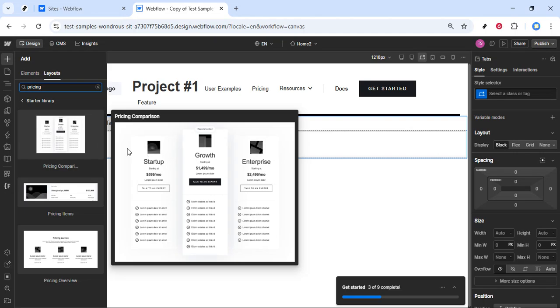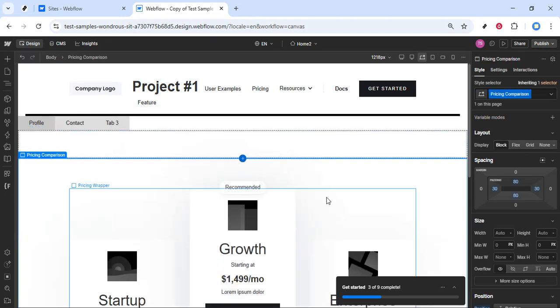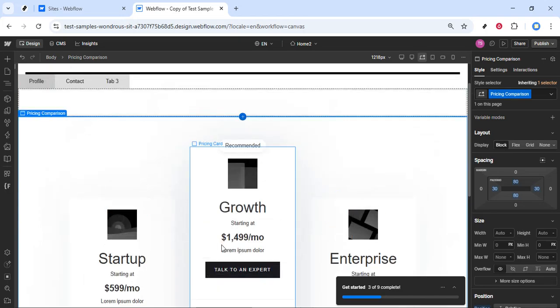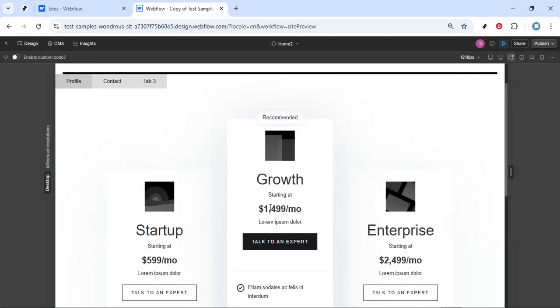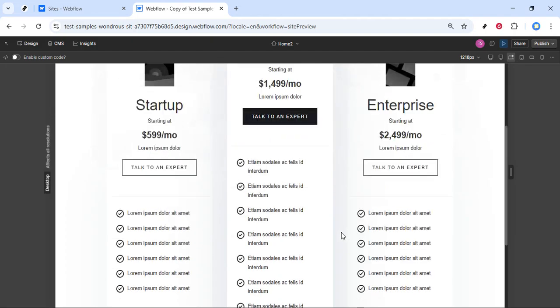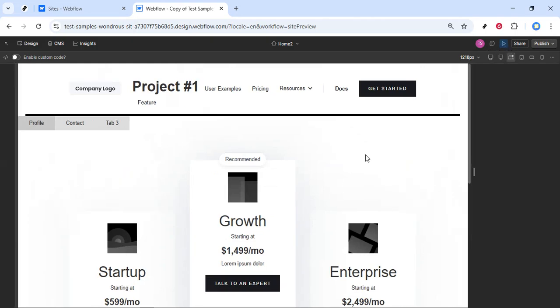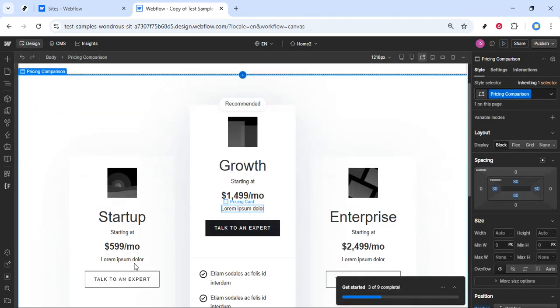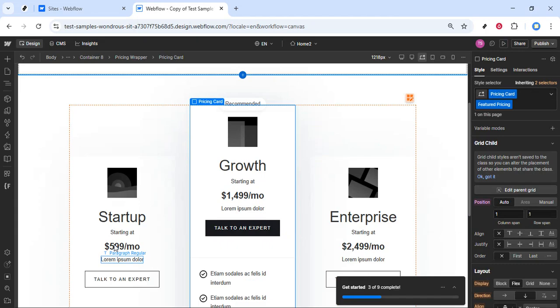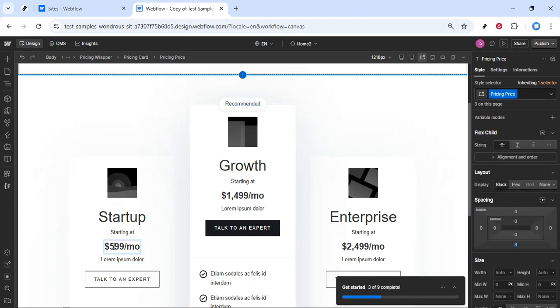This table will now appear on your canvas, ready for you to customize with your specific pricing details and design preferences. And there you have it, a pricing table added to your Webflow site in just a few simple steps. You can now customize this table further, adjusting colors, fonts, and content to match your brand and present your offerings in a clear and attractive way. Remember, a well-organized pricing table not only looks professional, but also helps guide your visitors toward making a purchase or signing up for a service.